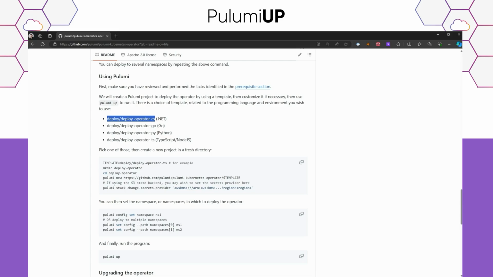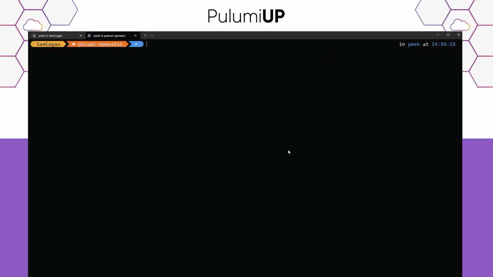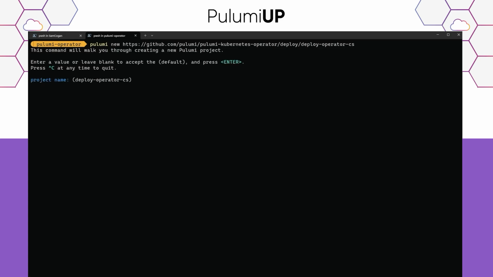And you can see down here in the example, it gives you the full URL. So you're going to do a Pulumi new command with that URL and stick your template on the end of it. So we're over in our CLI and we're going to run that command. So we'll do Pulumi new and then paste in that GitHub URL. And what that should do is go off and fetch that template from GitHub and then walk us through creating the actual project.